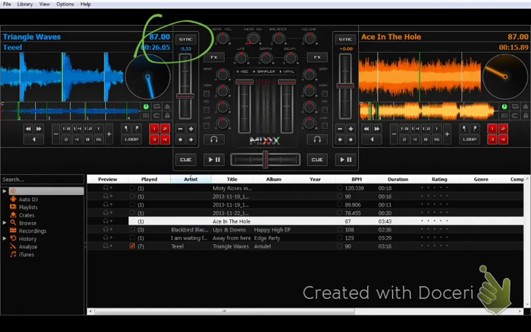Doesn't matter for this assignment which one you do. I don't care. At this point, you're only matching two songs, so it doesn't matter if you make one faster or the other one slower. Once you're done with that, make sure that the beats are lined up, so that your green beat marker here lines up with the white as close as you can.